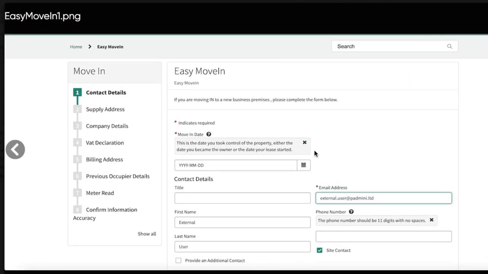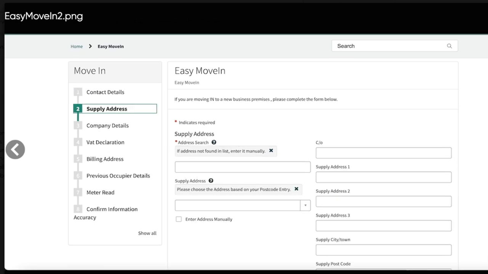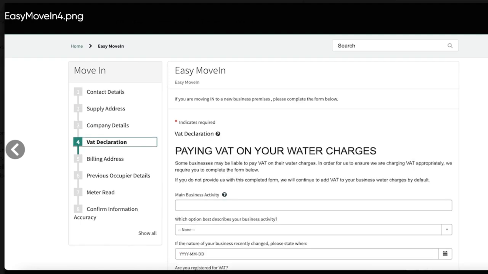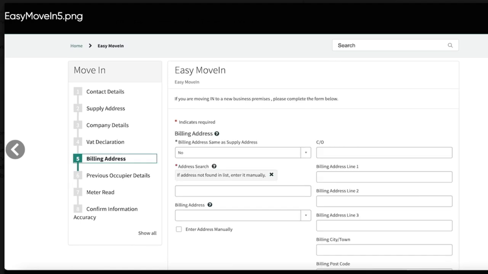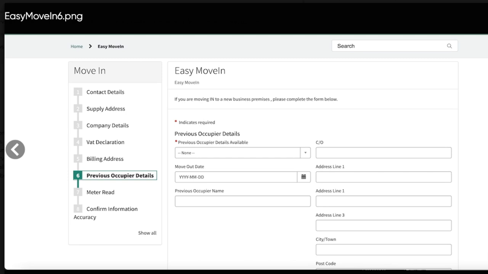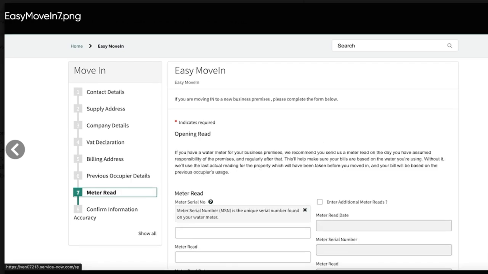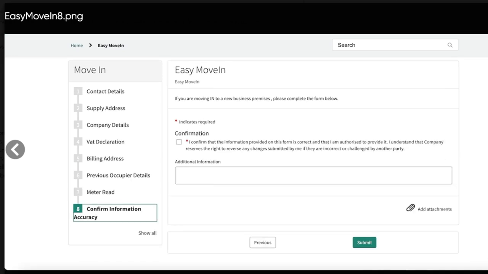First one's going to be the Easy Move-In catalog item, maybe? It's on a portal, and basically showing Move-In, all the different steps or stages, and then there's a form collecting details. So we're going to move through that form. Next is supply address, company details, that declaration, billing address, previous occupier details, meter read, and confirmation accuracy.